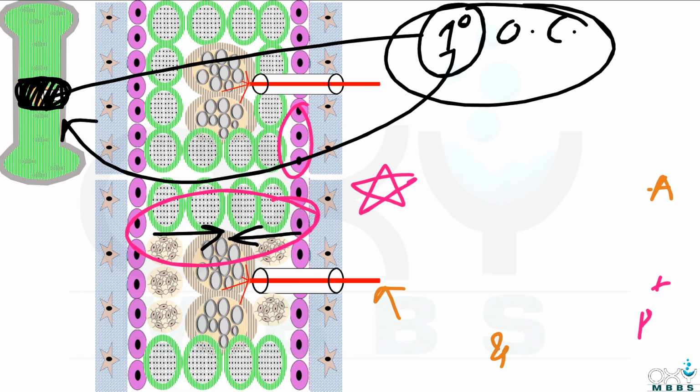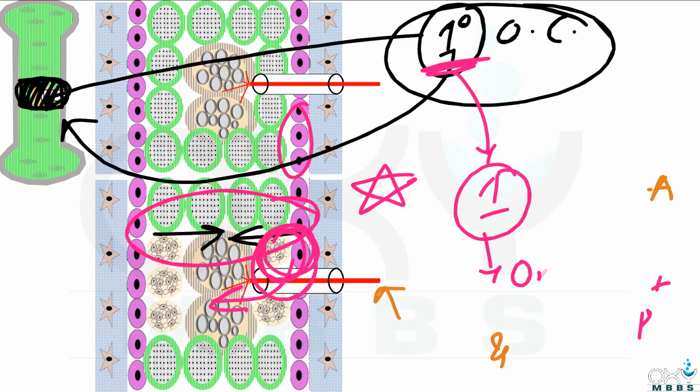Primary ossification center proceeds from the external surface towards inward, and this is very important. And how will you remember it? It is very simple, friends. From the primary, just take this number 1 here and write number 1 in words. So it is O-N-E. This O will remind you to start from the outside and go towards the interior.